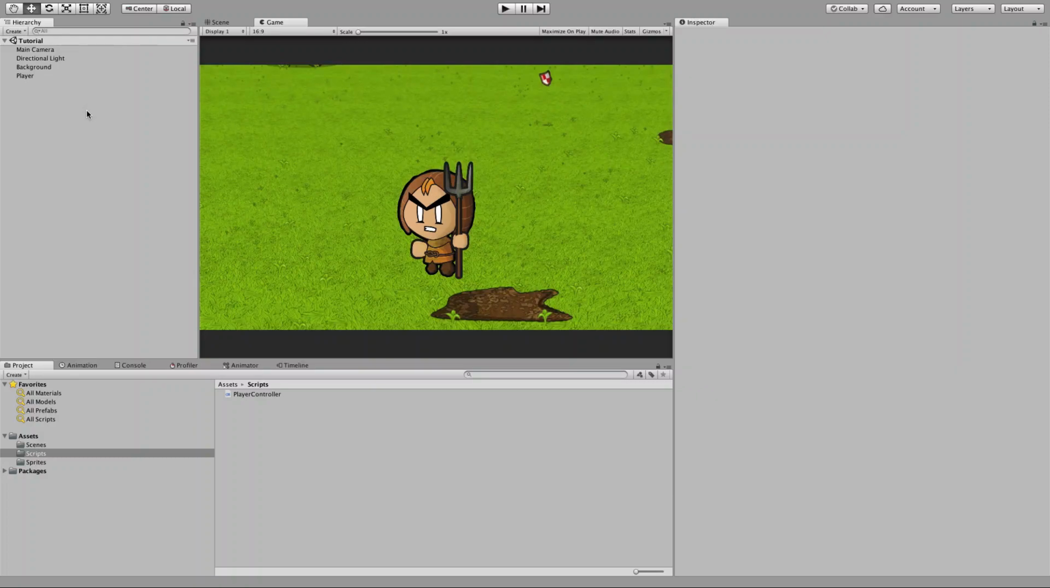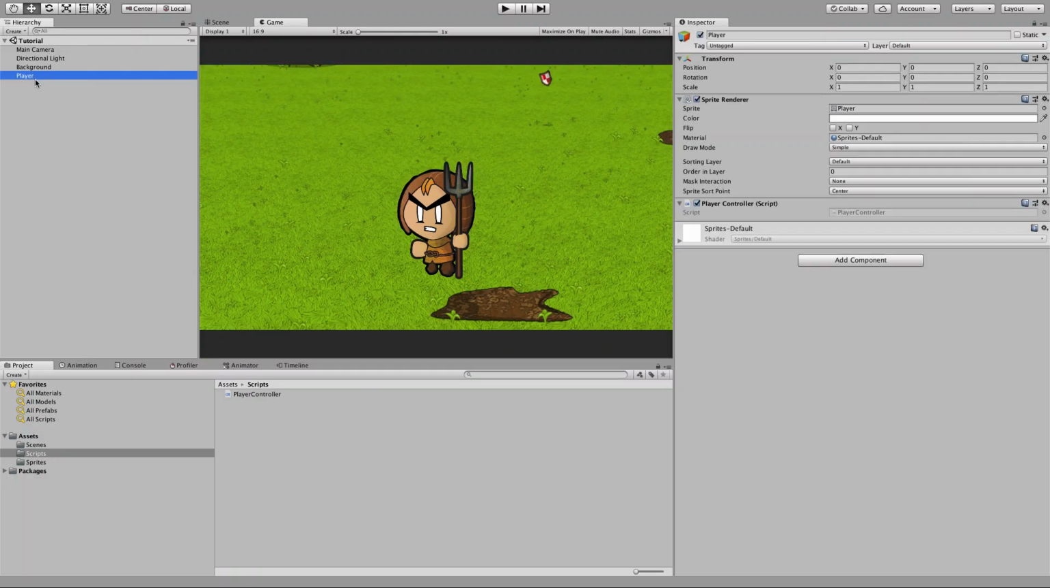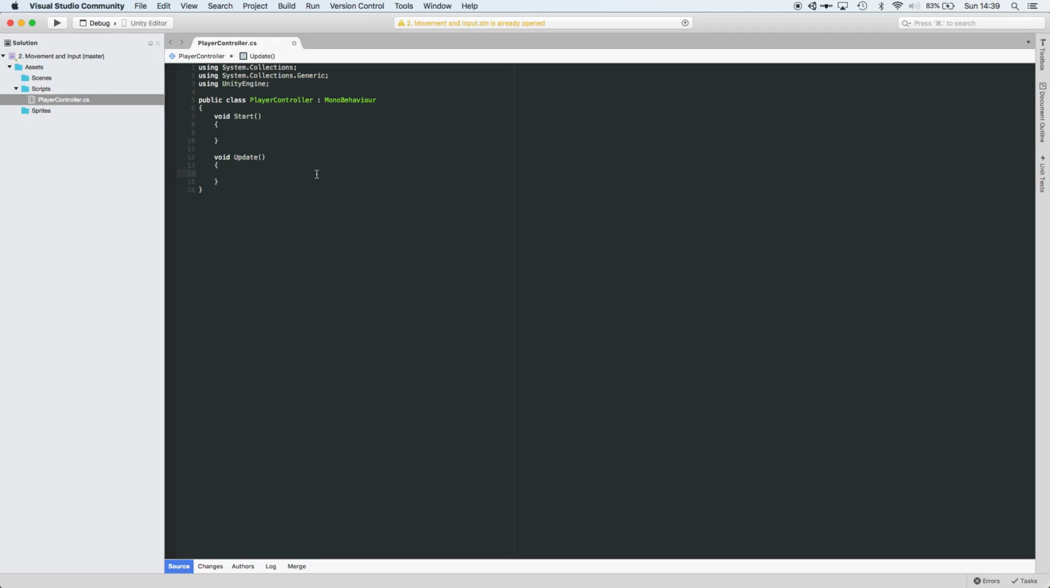The scene setup that we've got going on here is we've got a player game object which has got a sprite renderer attached and a player controller component attached. So if we open this up and start editing, what we're going to do in this script is make the player move based on whether the left or the right arrow key is pressed on the keyboard.